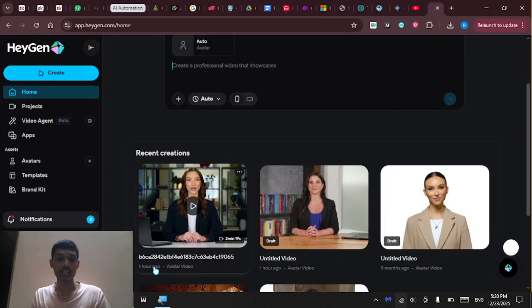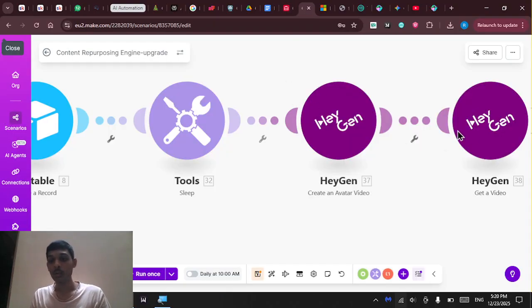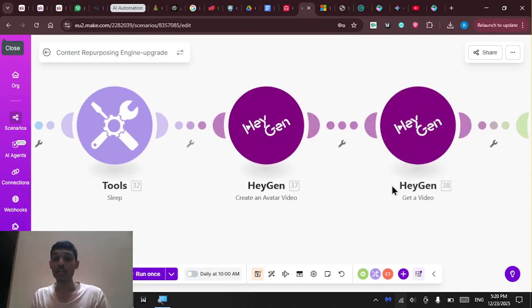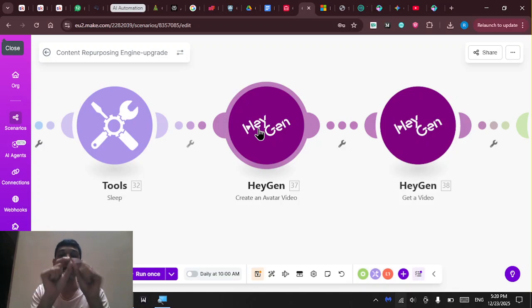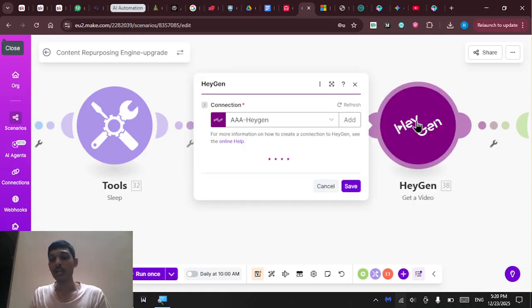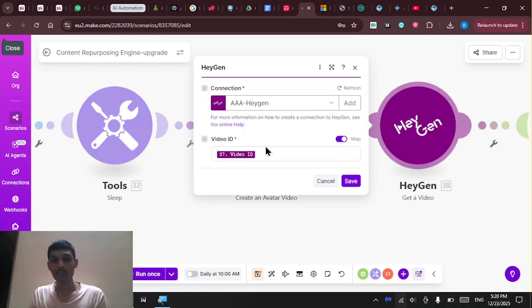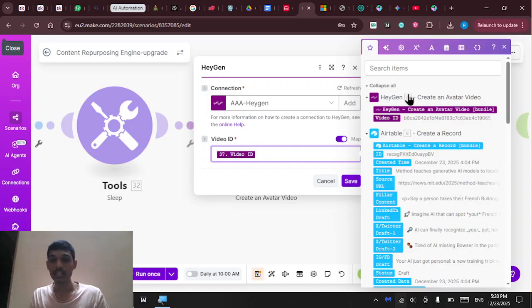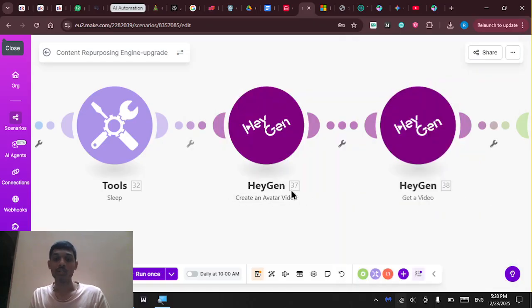See, this is the video created. And in Make, we have to add another module called get a video. Since this avatar video module will only return you the ID of the agent on which the video is being generated, for that you have to use that ID to download the video. See here, the previous module is giving you only the video ID of the agent. So it will not produce the output right now here. You have to get that video using the ID by the inbuilt agent module itself.